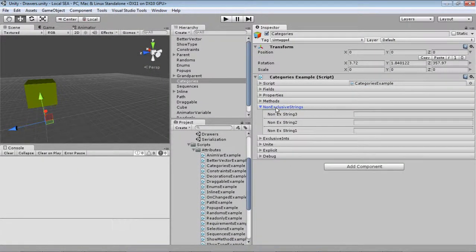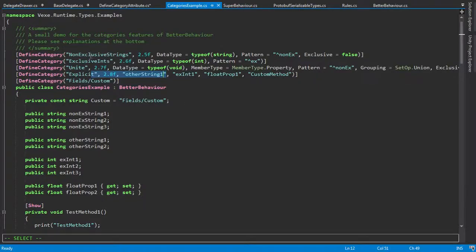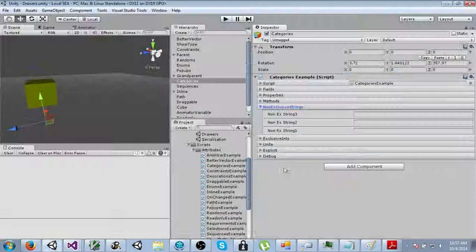All right, non-exclusive string. So nothing crazy here. Okay, non-exclusive string. Okay, string, data type string, and a pattern. All right.